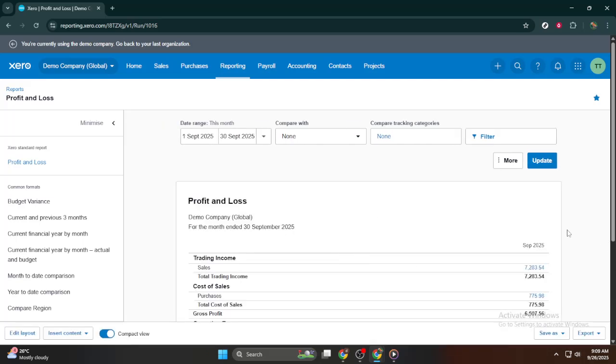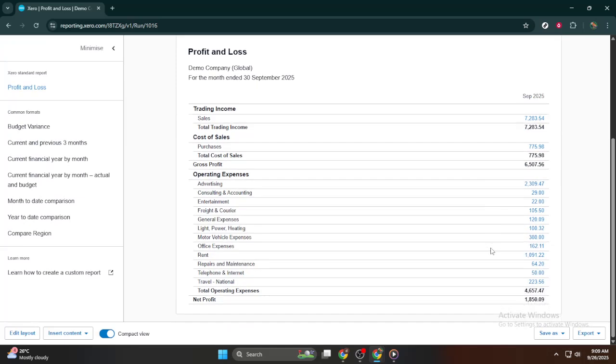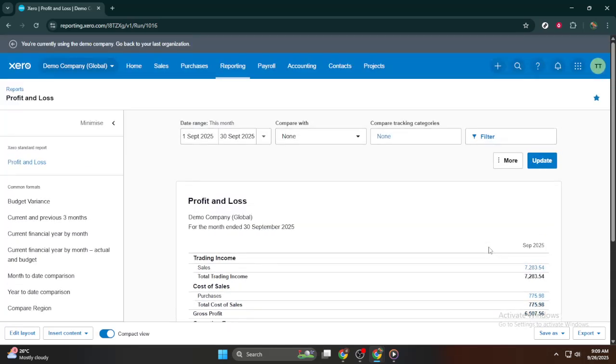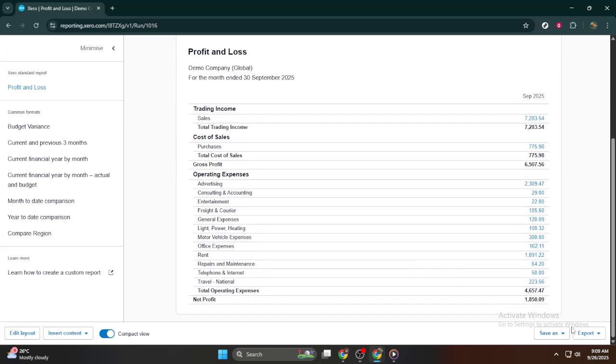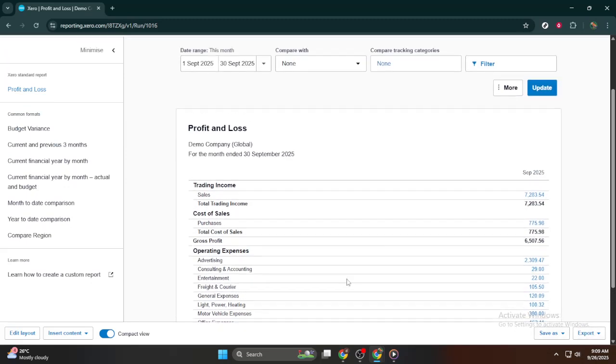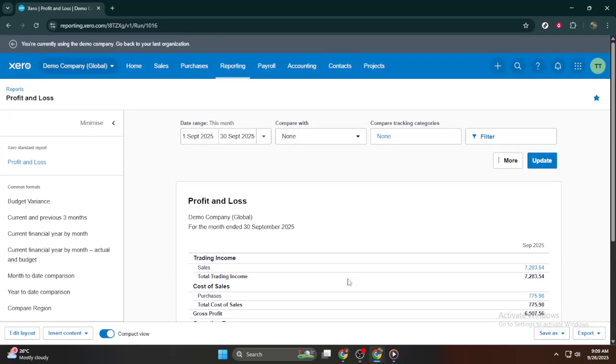The Profit and Loss Report, sometimes referred to as an income statement, is crucial because it details your company's revenues, costs, and expenses over a selected time period. It helps in understanding the company's ability to generate profit by increasing revenue, reducing costs, or both.